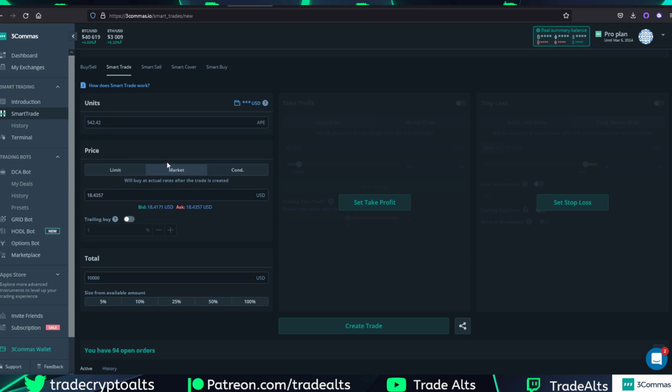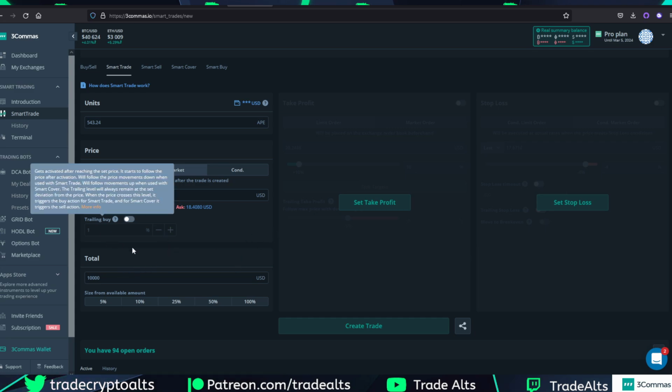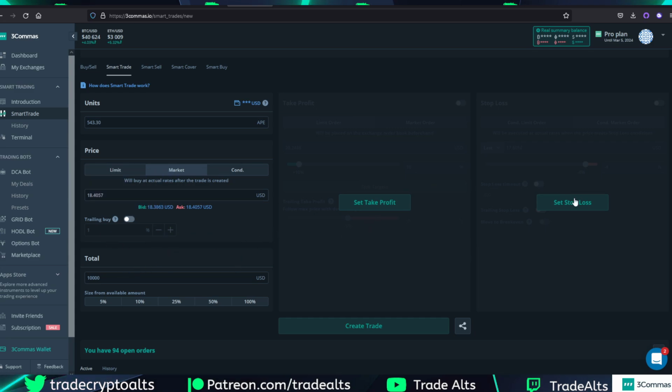So here on the left side, you can put your entire trade together. Again, you put how much of the altcoin you want to buy. You can choose whether you want to use a limit or market order, or even a conditional order. Once you have that squared away, you can come to these next two tabs if you want to use them. These are optional, but I think this is the point of wanting to use this.